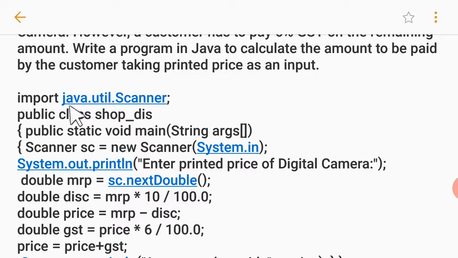So we write import java.util.Scanner, and we have a class shop_dis, and public static void main is the one which is going to have the logic, that is Scanner sc equal to new Scanner(System.in), enter printed price of the digital camera, double MRP equals sc.nextDouble, then we have double DISC for the discount equals MRP asterisk 10 divided by 100.0. So that 0.0 is meant for the typecasting.